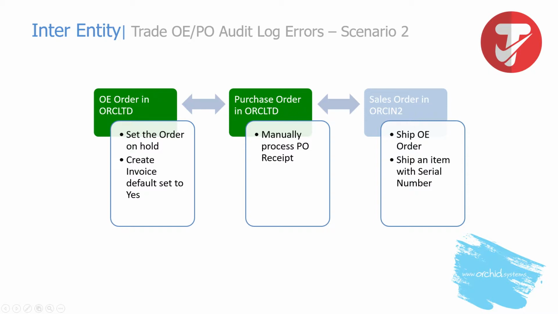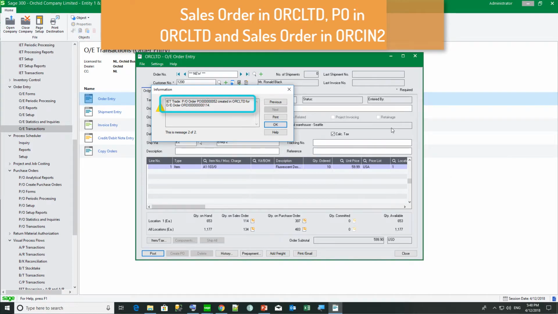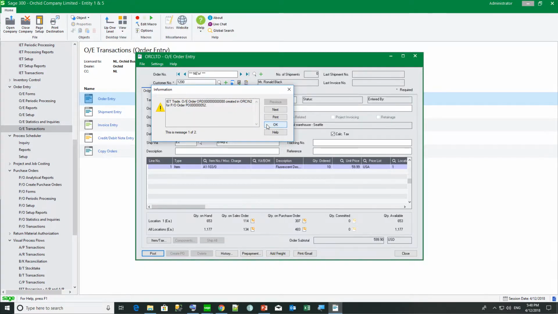What we're going to look at now is some trade setup scenarios from our ORCID sample data, where your order creates a purchase order in ORC Ltd, which then creates a sales order in ORC IN2. And we will look at various error scenarios and how to fix them. So in this example, I have posted an OE order which has created a PO in ORC Ltd, and that PO has created an order in ORC IN2. So my chaining has worked.